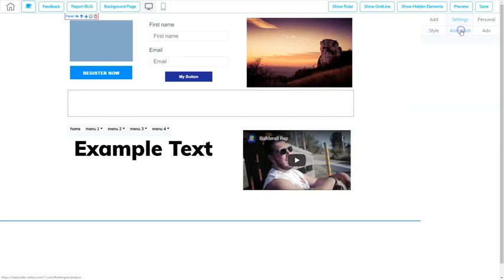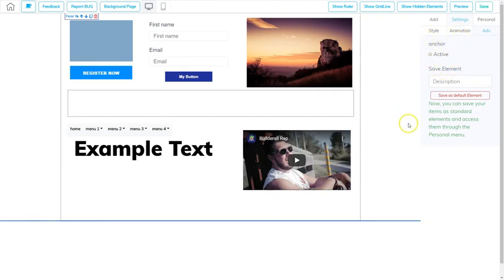Also, I can choose animation, and for panels, there's no options for animation. And then also under panel, I can choose advanced, and I can choose to add an anchor point here, or I can save this panel as a saved item, and it will appear in my personal area, and then I can use that item again in another page or even another website. So those are the settings for panels.